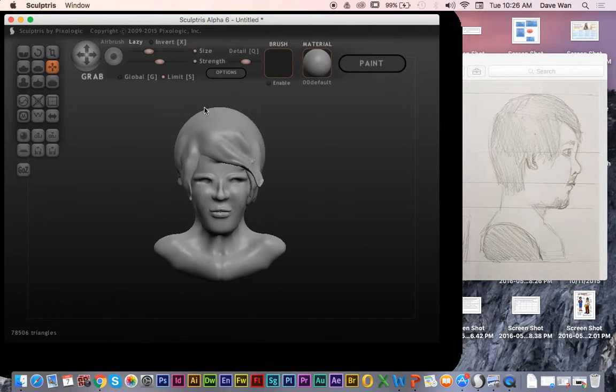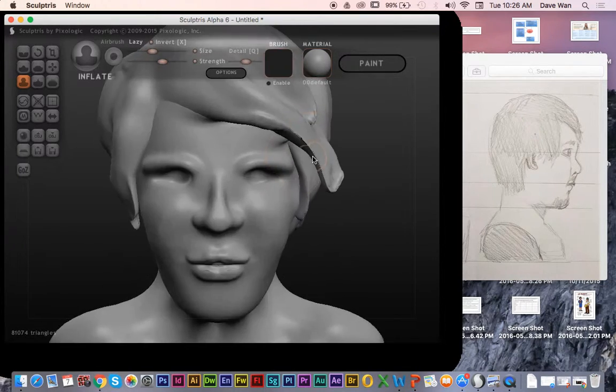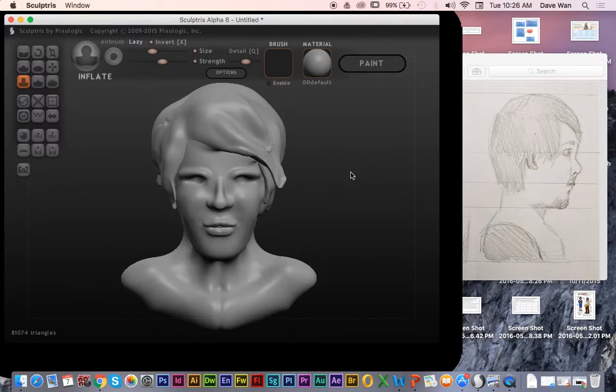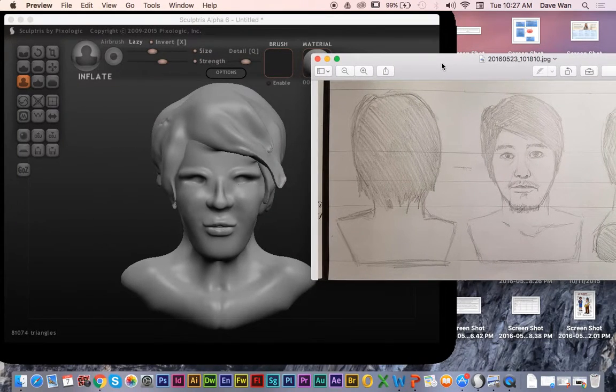Kind of look like I have a helmet head. So just keep using the grab tool. Just adjust it the way that you want. Maybe deflate this section a little bit more. Slowly kind of getting there. Alright.